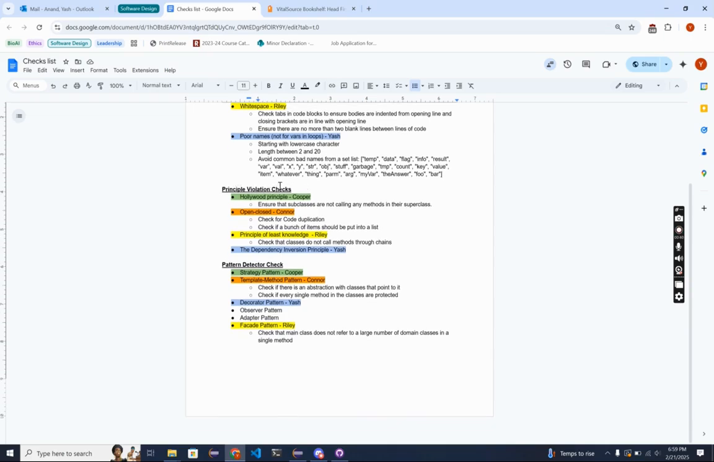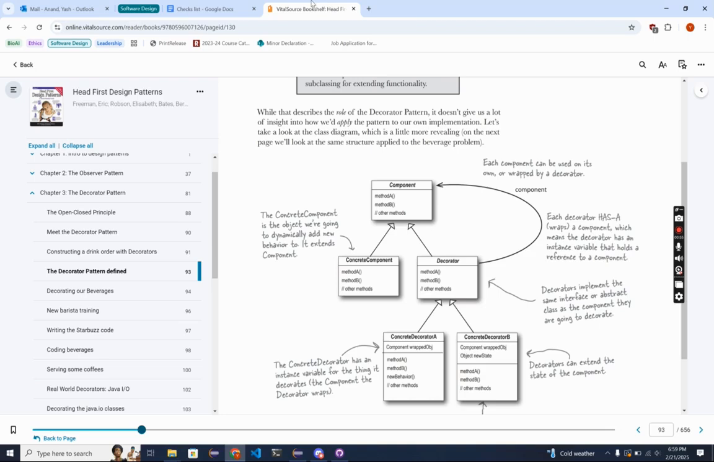For the principal violation check, I decided to do the dependency inversion principle, and we have an example of that as well. And then for the pattern detector check, I did the decorator pattern. The way I did this check is sort of using the book as an outline for what to look for in a decorator pattern. The classic thing that you want to look for is if the class extends another class and has an instance of that same class rather. And that's how you know you're dealing with a decorator. And then if you are, then you want to make sure that you have that decorated method implemented. And that's what my check checks for, is those two things.